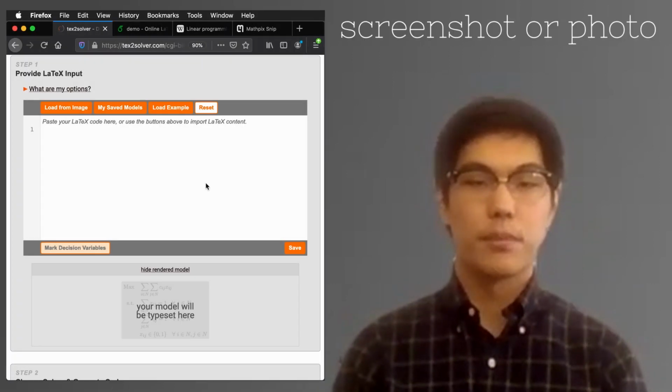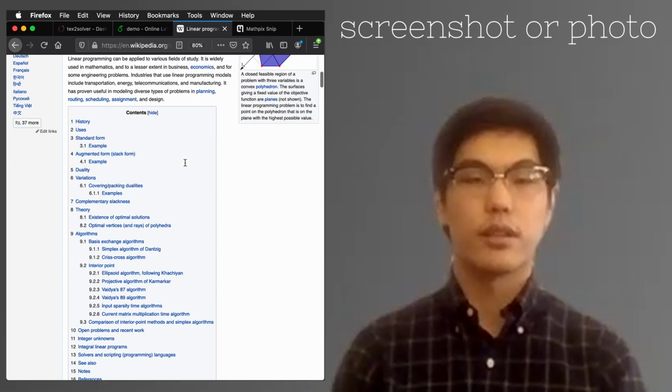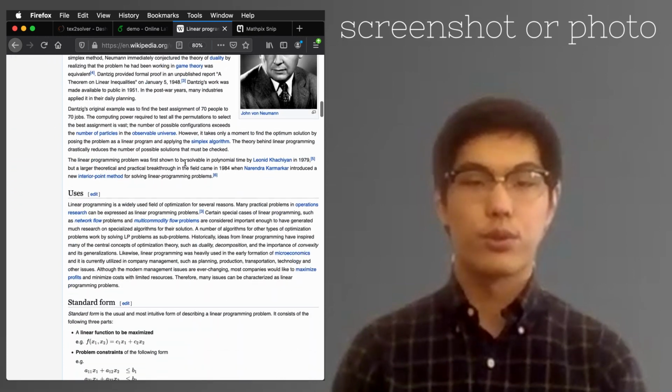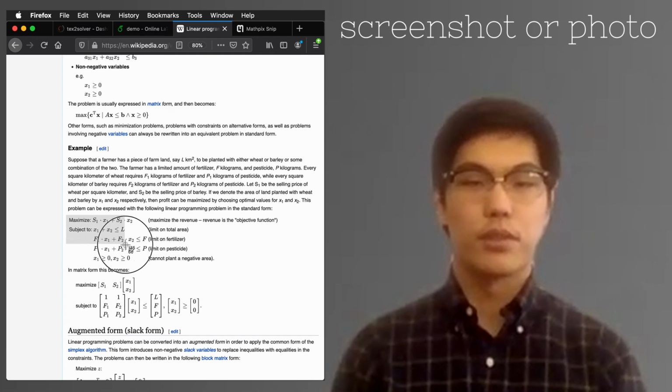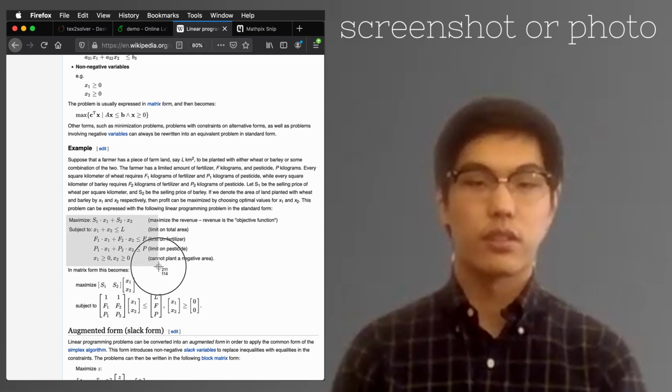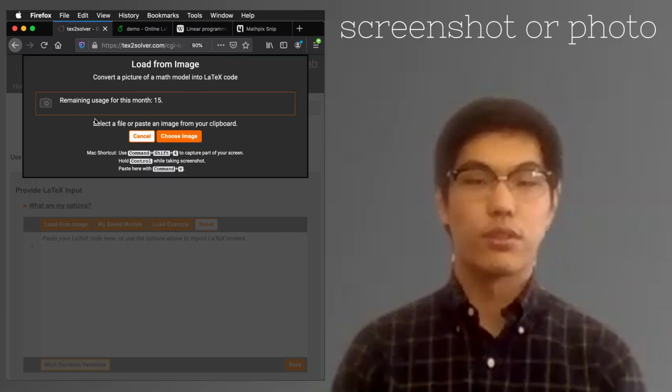Second, we can load an image of a math model and convert that image to LaTeX. If you use tex2solver on your phone, you take a picture. On your computer, you grab a screenshot. Let's take a screenshot of a linear program from Wikipedia. We'll use tex2solver's Load from Image feature to convert our screenshot to LaTeX. One word of caution. There's currently a limit on the number of images you can convert each month.